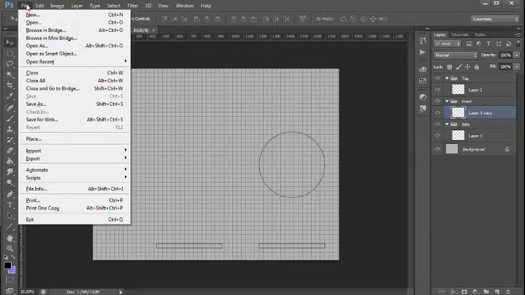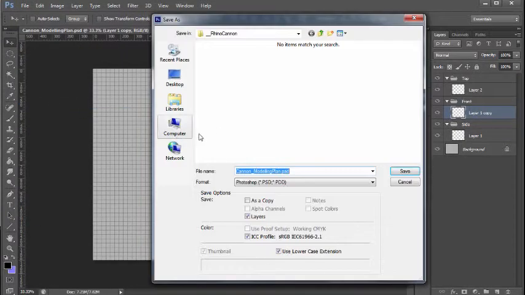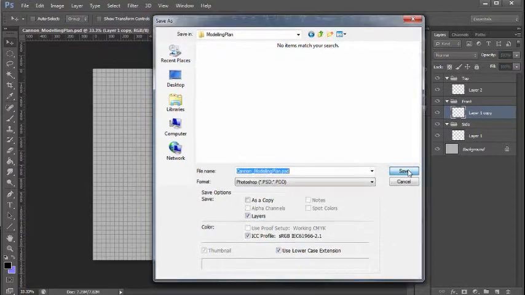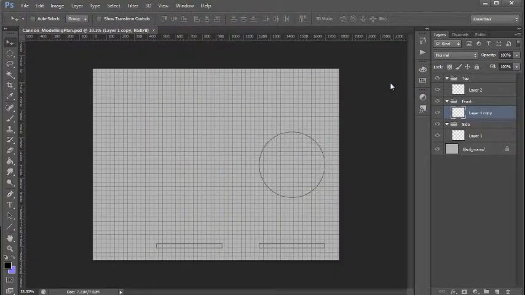Okay, we're just going to save the file by going to File, Save As. I'm just going to create a new folder in here called Modeling Plan. Make sure you've got Photoshop.psd selected so it saves all your layer information, and click on Save. Go OK. We're now going to start working on the barrel of the cannon.